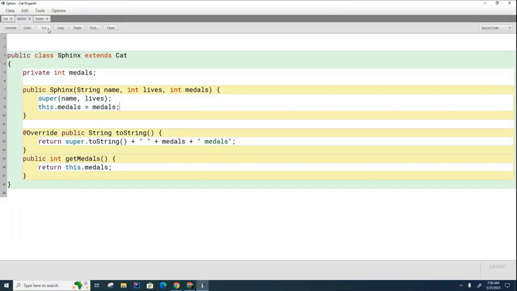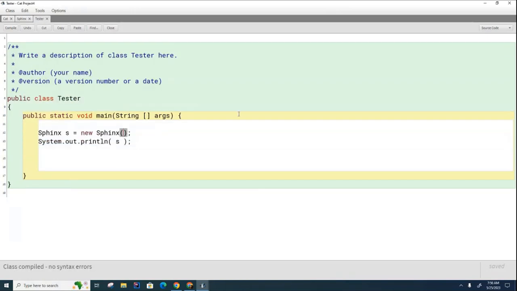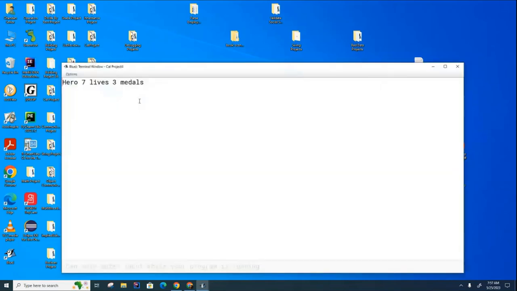And so now we're going to go back to the tester code and we need to put in the information here. This time I'll name the cat Hero. And we'll say that the cat maybe is born with like 7 lives and 3 medals. Let's run it. And you can see here, here's all the information for our Hero cat.